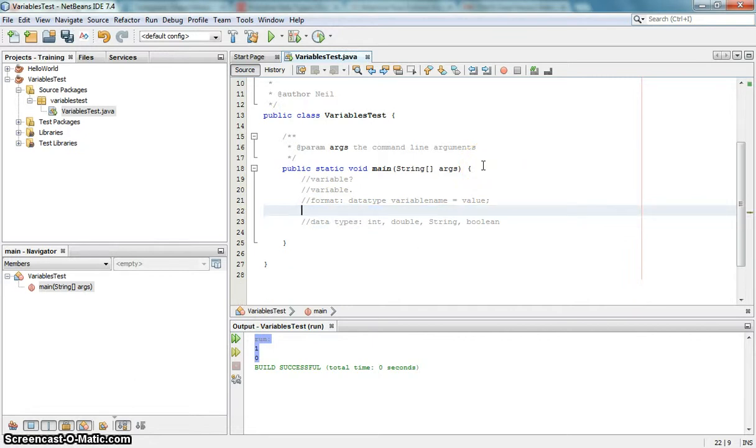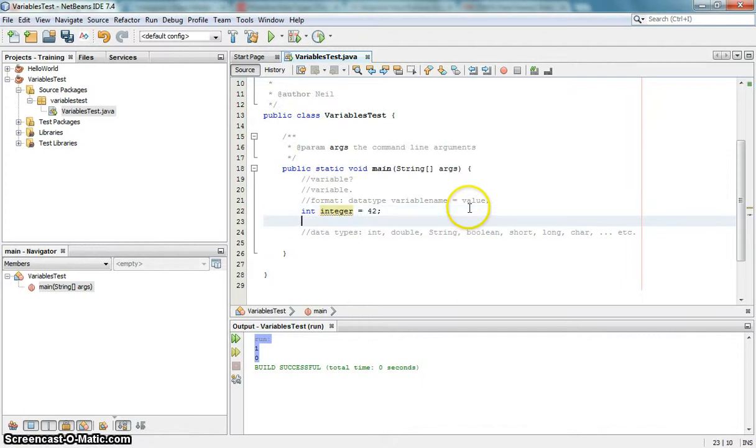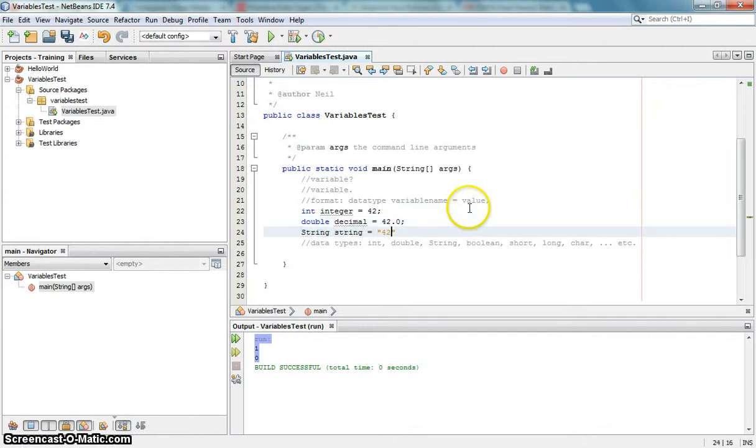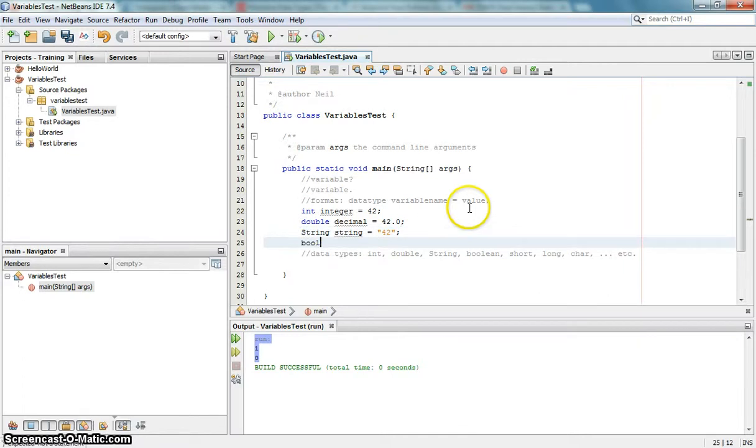Eventually, you'll get into some more complex stuff with variables because you're going to be doing stuff like iteration and object-oriented programming, and variables will become extremely important. And that's where things like shorts and longs and characters and all that sort of thing will come into play. But for now, the most important data types are int, double, string, and Boolean.